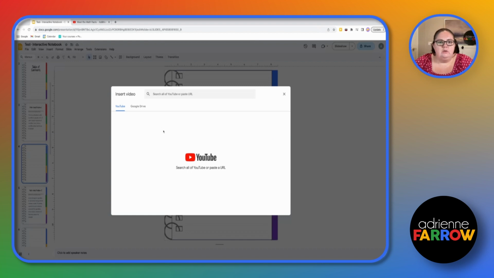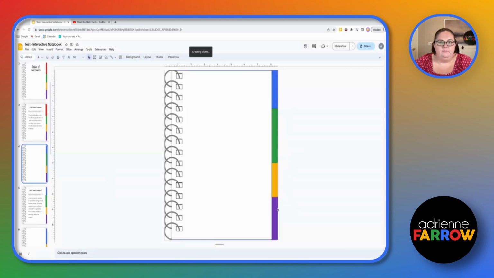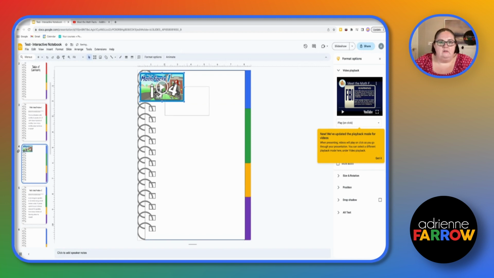And you're going to get two different options. You're going to get to insert a YouTube video or a Google Drive video. If you have your videos in your Google Drive, this would be a great way to look at any videos that you can embed from there. But I am going to paste this URL here, click enter, and then I'll be able to find it right there. And I'm going to click insert. And then here is our video.